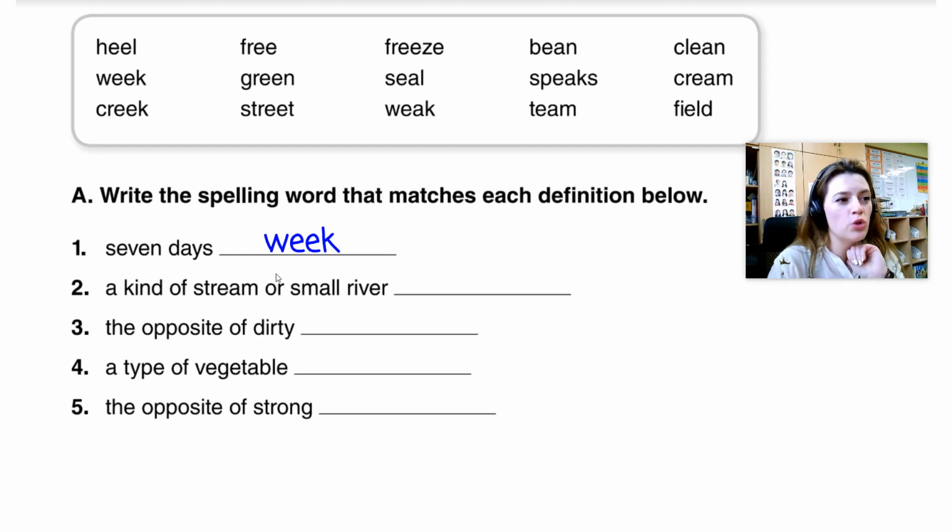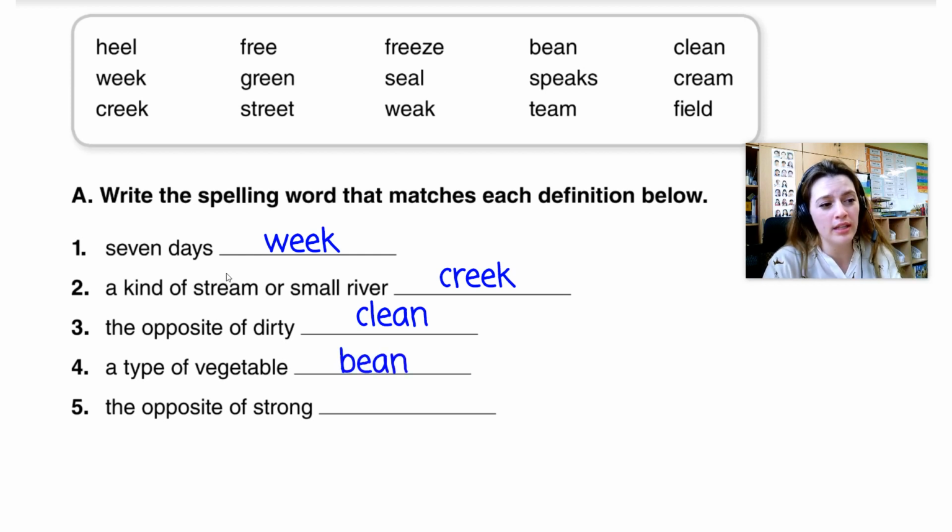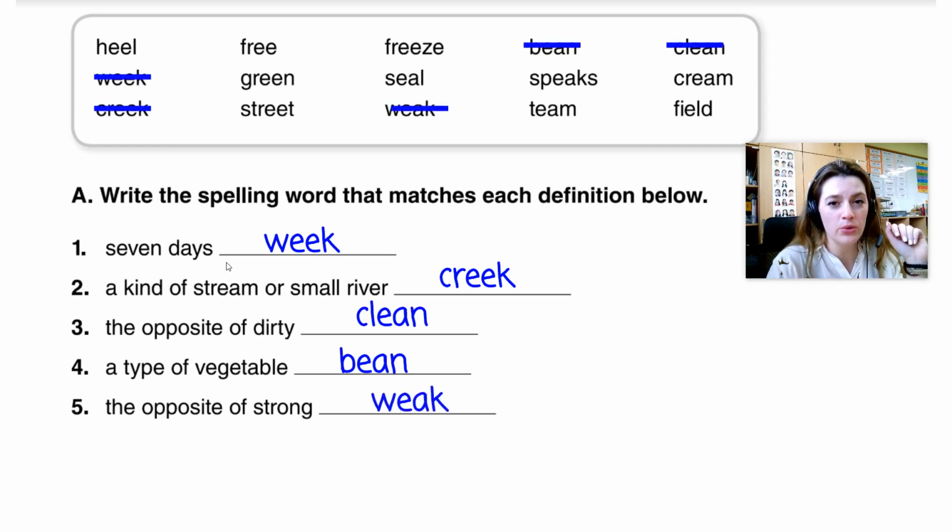A kind of stream or small river is a creek. The opposite of dirty, of course, is clean. A type of vegetable is a bean. And finally, the opposite of strong is weak. So go ahead and cross off those words.